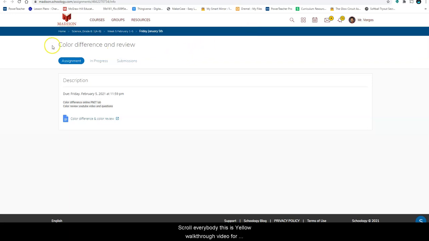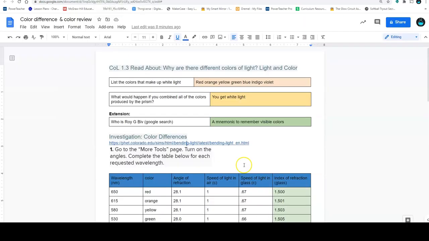What's going on, everybody? This is the walkthrough video for color differences and review. So this originally started with the color of light 1.3 read about, and we have three questions.